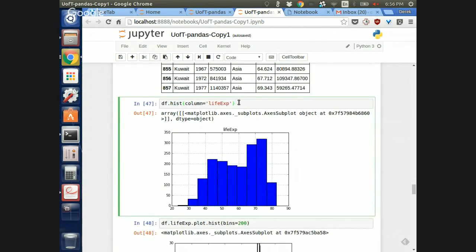Alternatively, there's lots of different plots. You can do a histogram here for univariate data. So I'm just giving it the life expectancy column. It seems like there's a lot of countries which have a life expectancy of around 70. Not so many countries are less than 40. As you can see, there's just not so many.